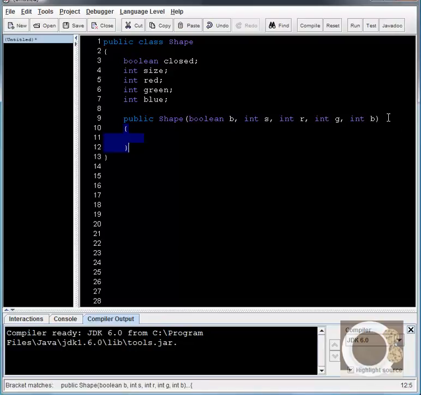So I have my braces, and then here I just need to set these field variables equal to whatever was passed into this Shape constructor. So let's go ahead and say closed equals c, and then size equals s. That's a very important thing. You have to have the field variable first. You have to say size equals s and not s equals size.